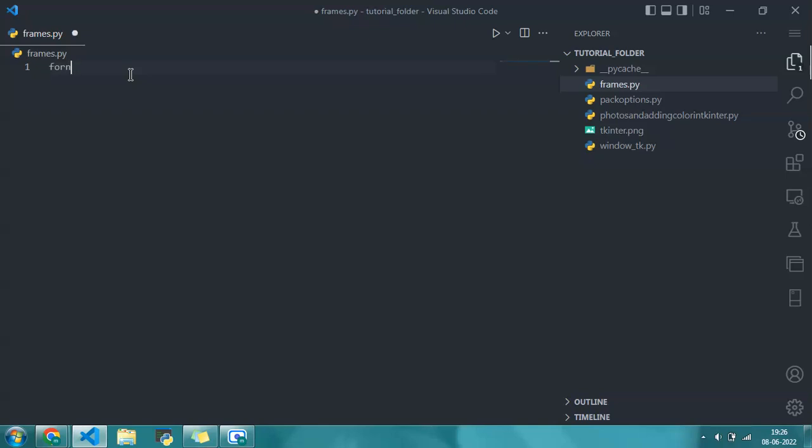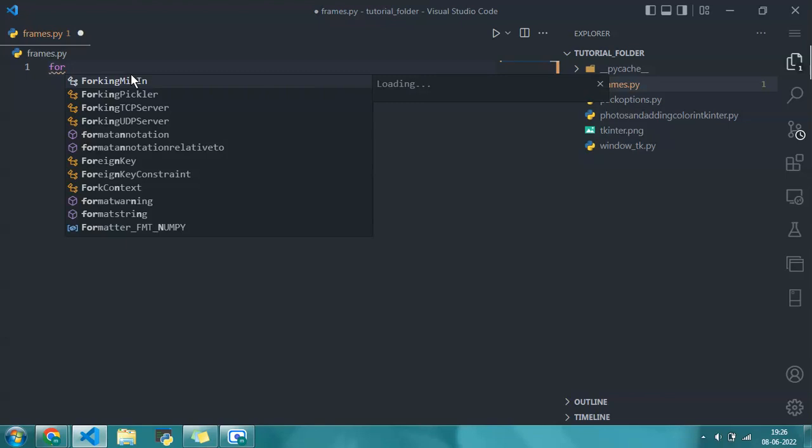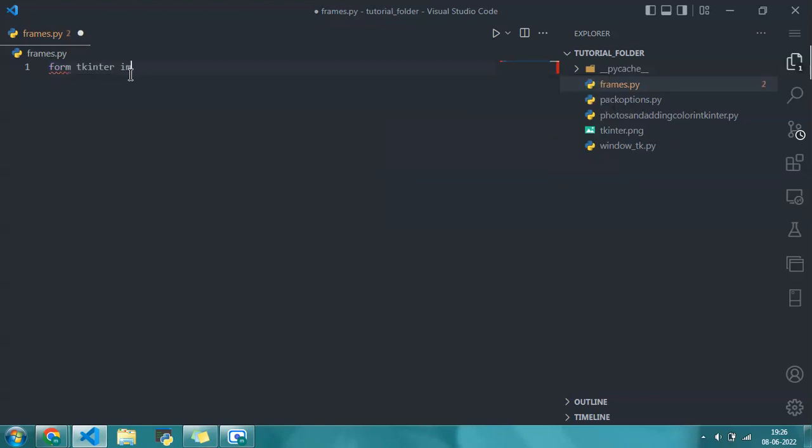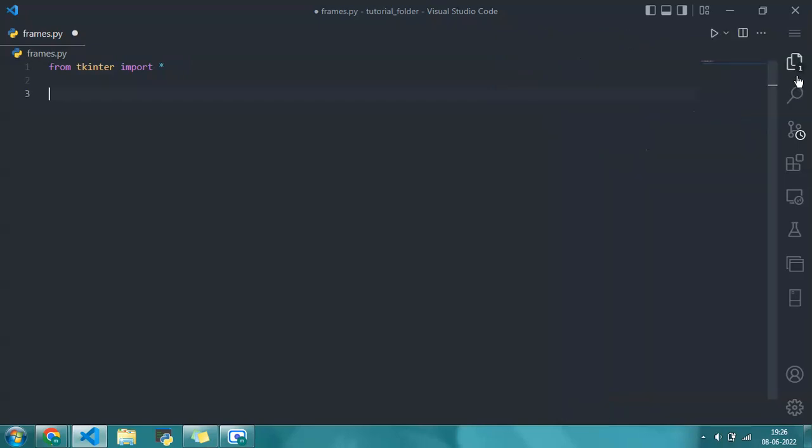First we have to import tkinter. From tkinter import asterisk, and this is a bad habit. We actually have to import it manually for everything, like for tkinter frames we have to write from tkinter import Frame. Better than that is to put an asterisk, so there's no need to write every line for using every widget.